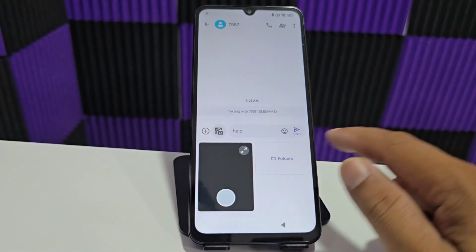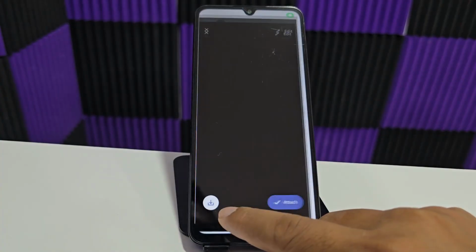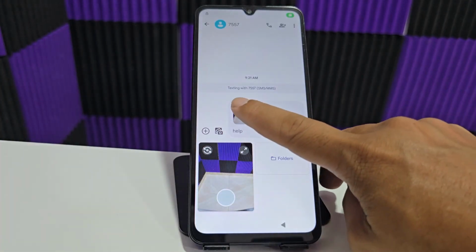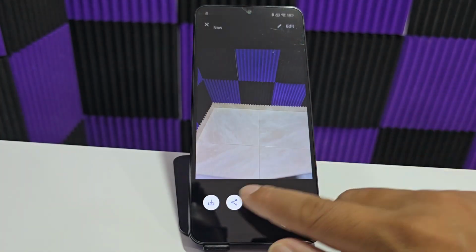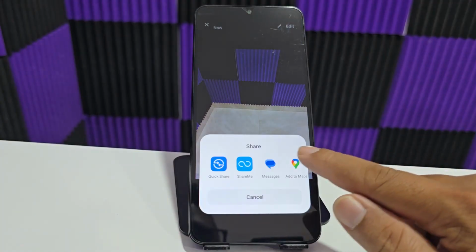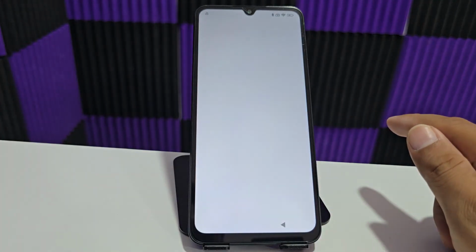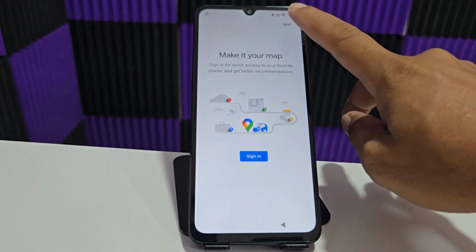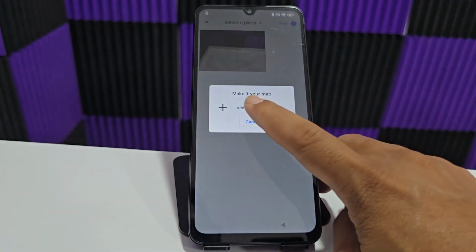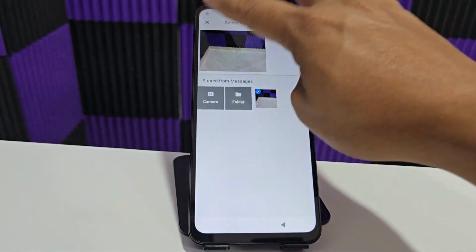We give him the little camera here, we take a picture. We click here, and we click on the camera to take the photo. We click on Share here and select this Google Maps option. We click here to skip, we give you all the terms here. We click Cancel, we click the X, we say Yes.